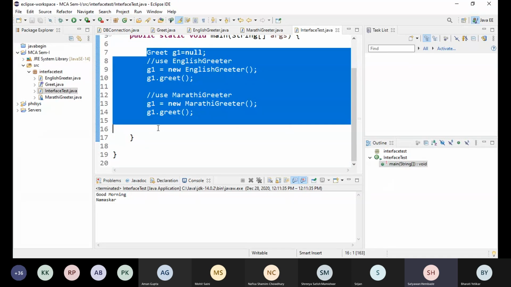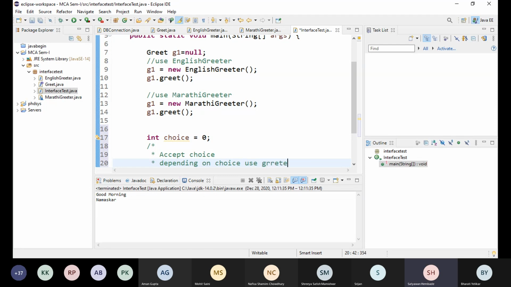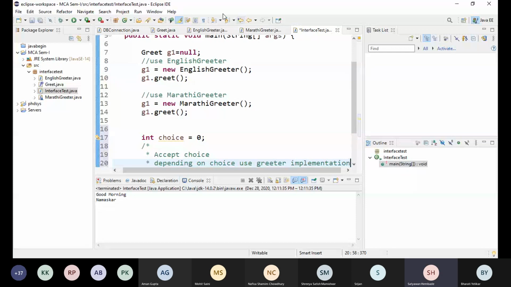Now I have written the straightforward one. You can have one mechanism: int choice equal to 0. Then what you can do is accept choice from user, and depending upon choice, create the greeter implementation. Say hello.